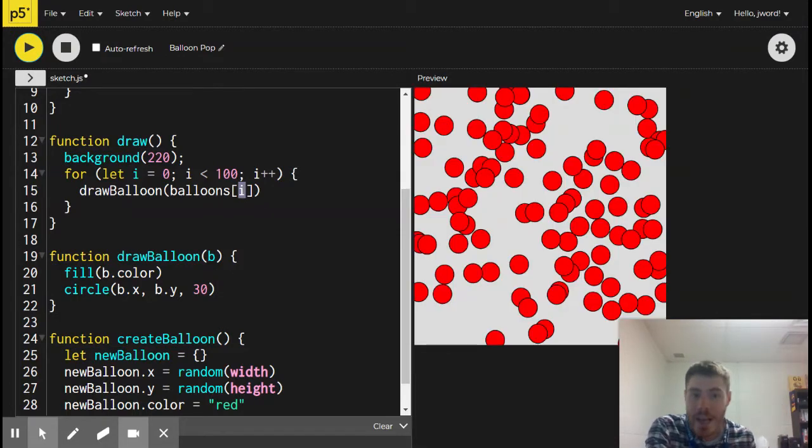Now maybe they're laying on top of each other and maybe they're kind of off the screen a little bit. So if you counted them, you might not necessarily see 100 because of those issues. But for the most part, yeah, we got 100 balloons here.